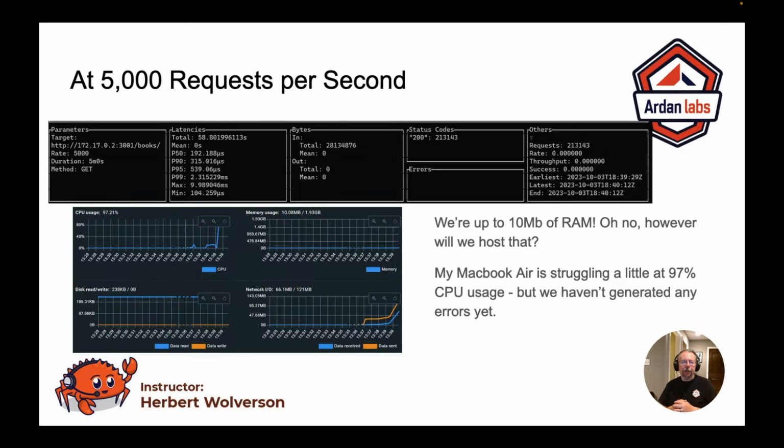So I hit it with 5,000 requests a second, which turned out to kind of break the test tool I was using. But absolutely hammering it with that, my little MacBook Air is starting to struggle a little bit, not too surprising. I'm hitting the get all books API endpoint.